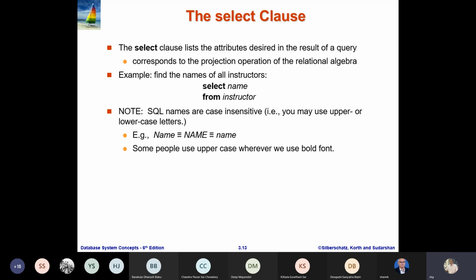While the selection is there, the output relation or the output table has only the instructor name and the course ID, or maybe instructor ID, instructor name, course ID, and things like that, right? If there are multiple relations, then we can go for other types of things. This corresponds to the projection operation in relational algebra.